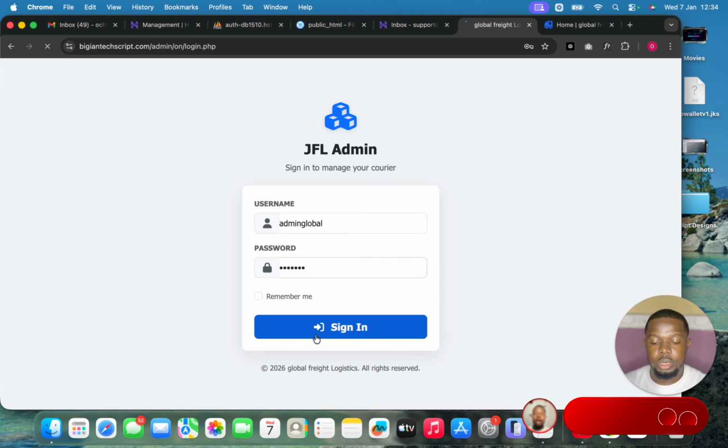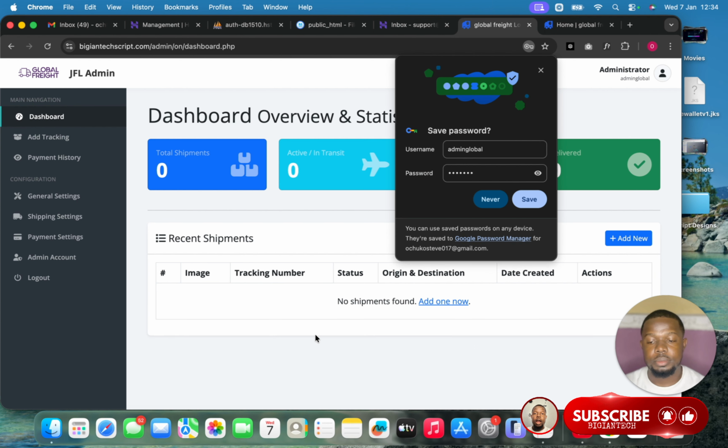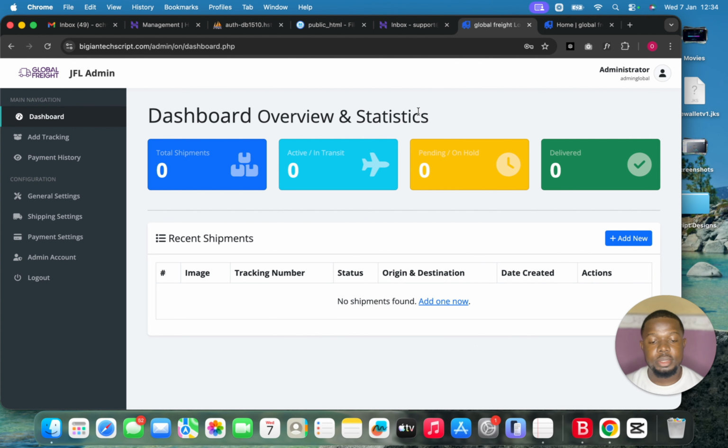Then click on sign in. As you can see, this is how you log into the admin section and how you create your admin information.